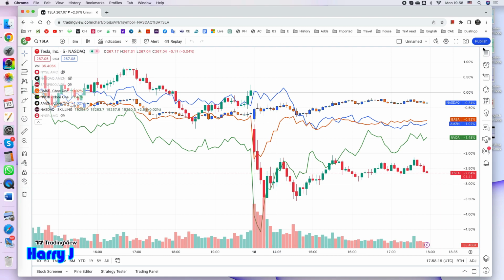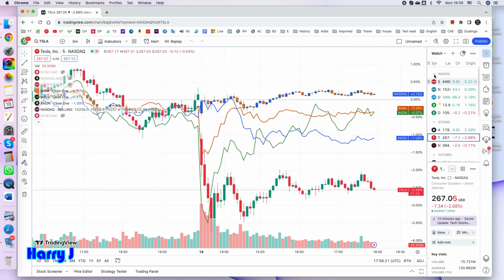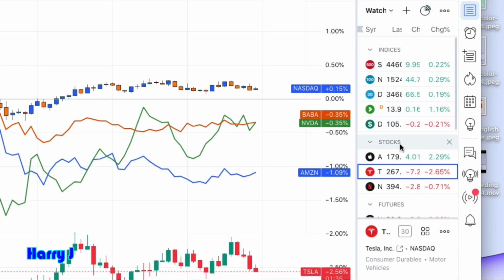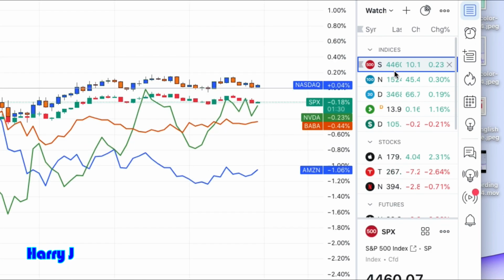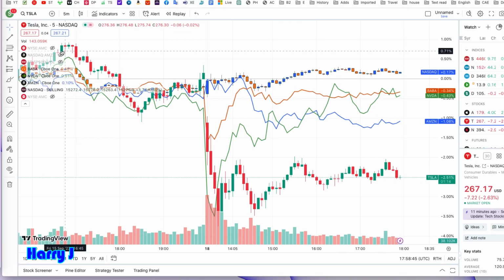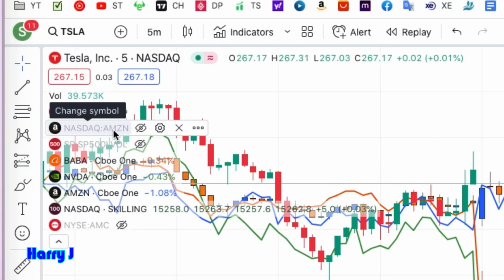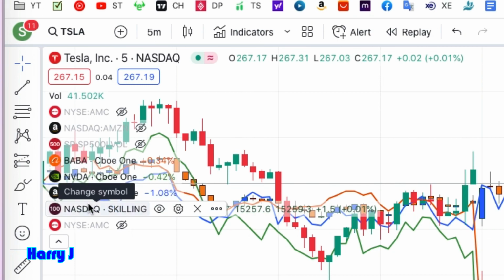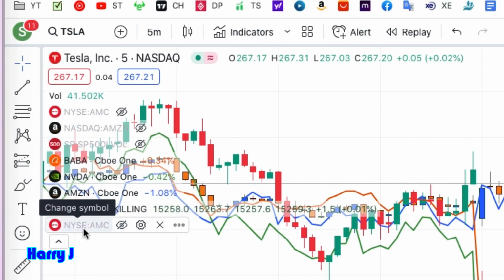You can see normally you can have a chart here. If you hit this button, all the famous charts will appear. You can delete and put whatever you want. I have SP500 and other indicators altogether. For example, here I have AMC, Amazon, SP500, Alibaba, Nvidia, Nasdaq, and AMC again.